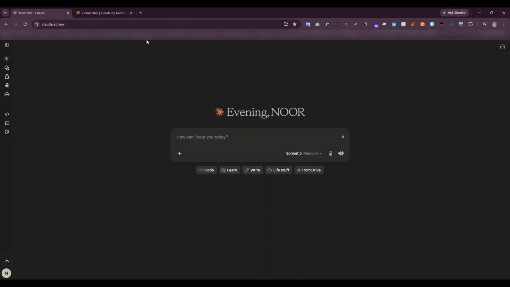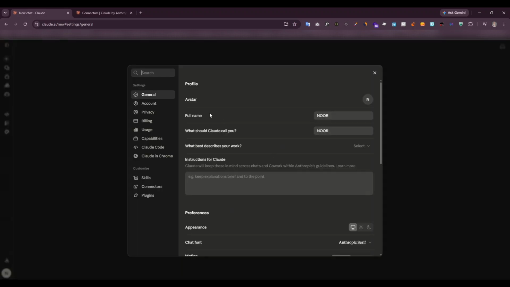So first we have to go to the Claude.ai website, and then in the bottom right corner you can see the profile icon. Then here you just click on this settings option. Then you can see the settings window, and all the menus are here. From all the menus, just click on this connectors option.